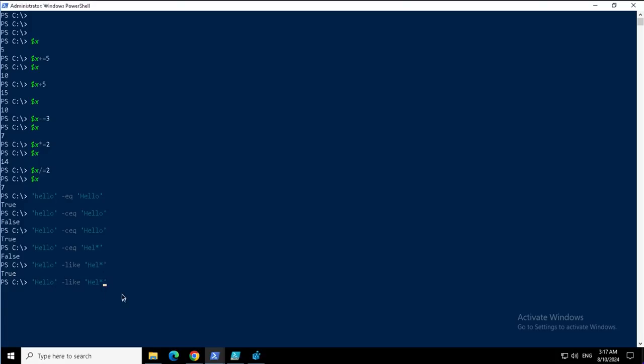We have another wildcard operator which is the question mark. But in this case, the question mark is for one, or it is indicating one character over here, that it can be anything.